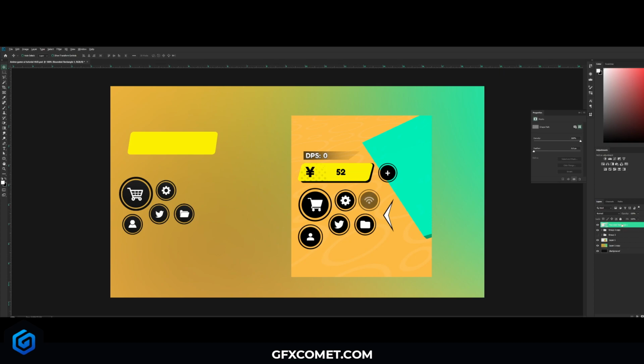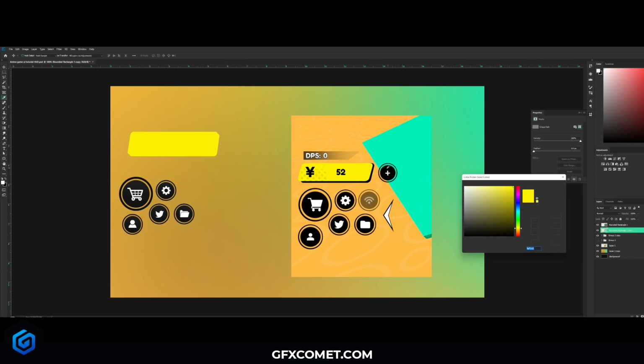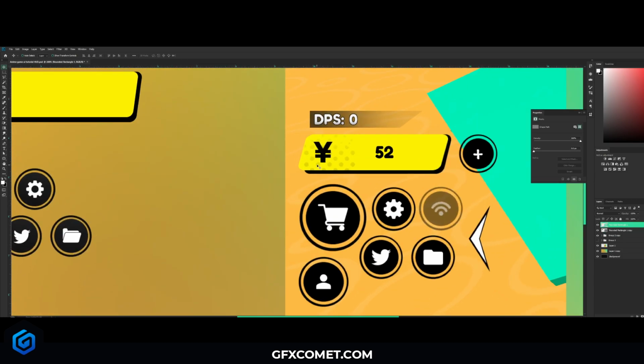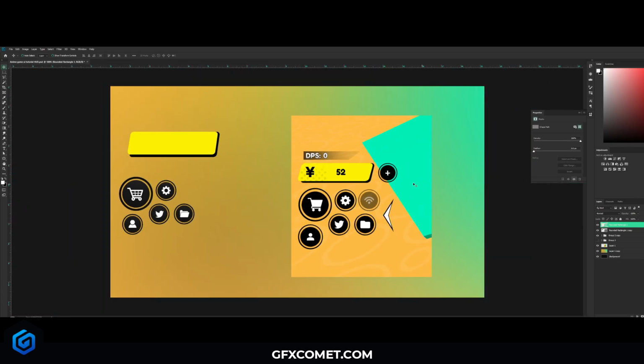So hold Alt, drag this layer below, and we're just gonna move this. We're gonna double click and we're gonna click on the black. Just like that. If you want, you could skew, move this up. Looks nice. So now to make this little pattern, it's actually really easy.